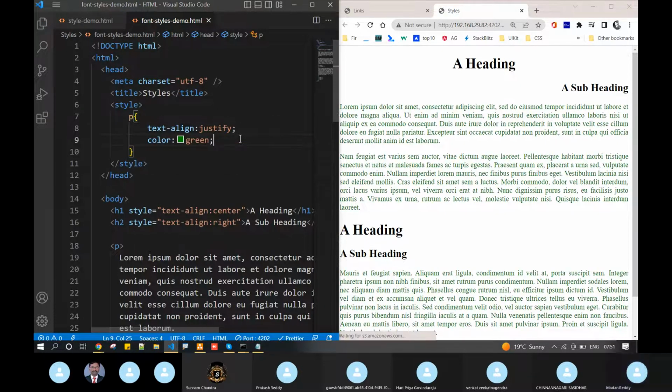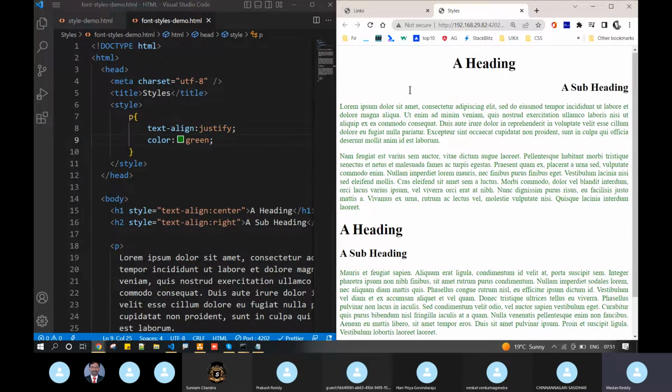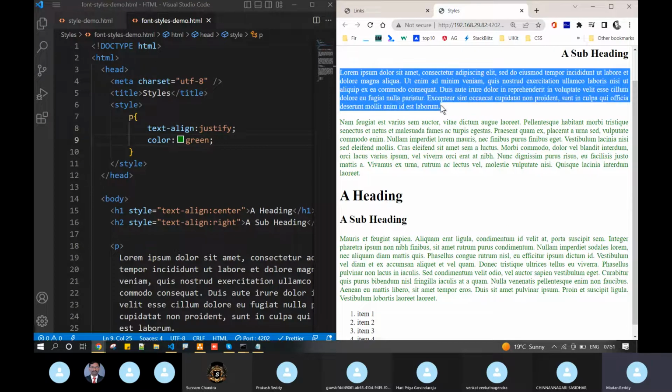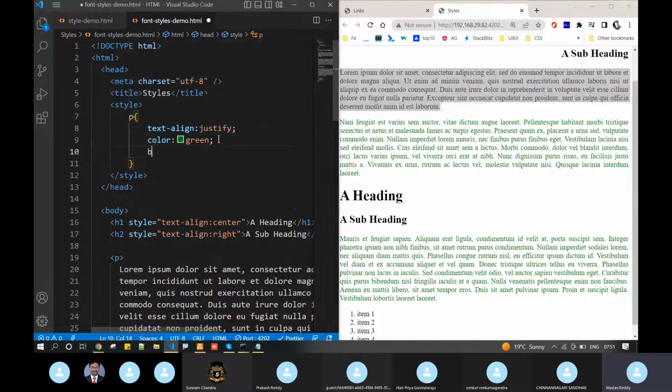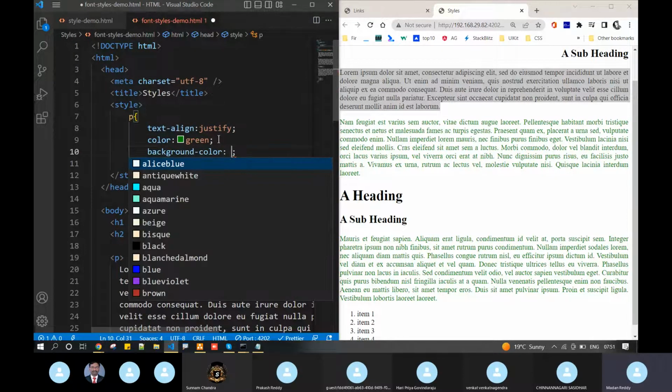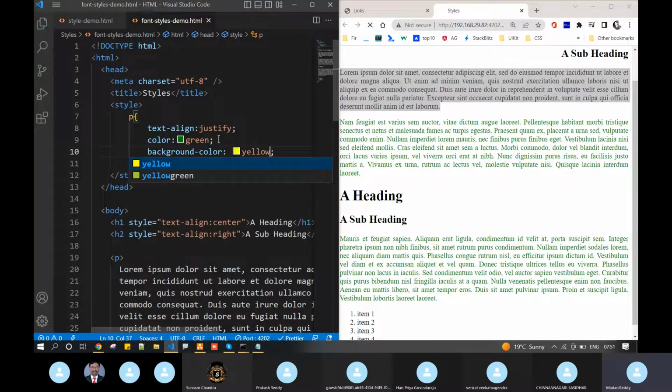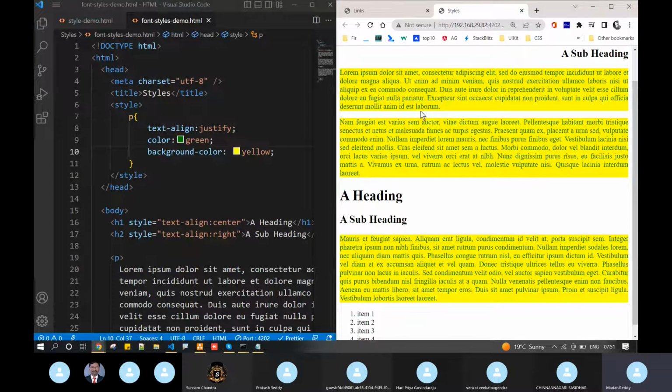So what will happen? Whatever paragraphs are in the application, all of those paragraphs have been impacted with the two styles, text align and justify. If you want to add one more style, let me set the background color to yellow. See that all the paragraphs available in this HTML are impacted.